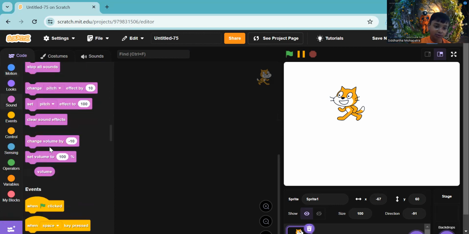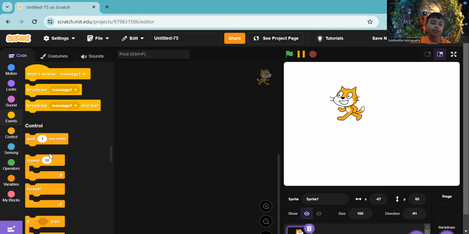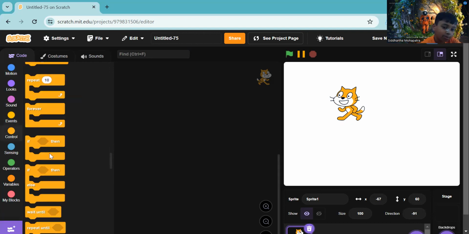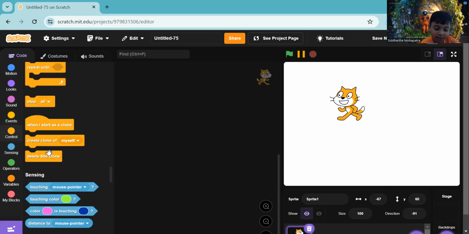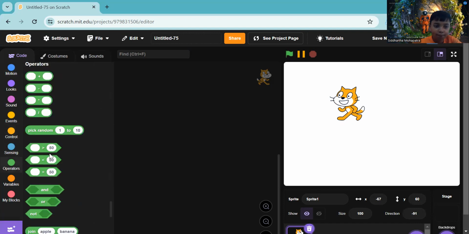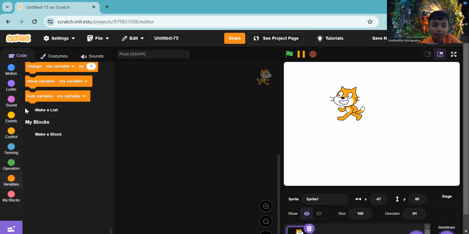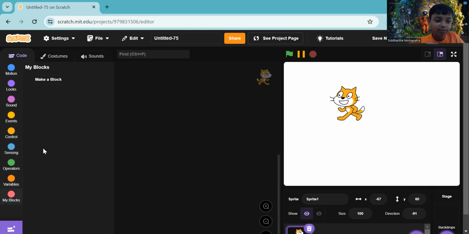So then there's looks to change the looks, and there's events like when flag clicked, and we receive an invisible message. Then there's control with all these blocks. I'll teach you later. Then there's sensing. Then there's operators. Then a bunch of maths. Then there's variables. Then there's lists, which is not listed in the block palette. And then there's My Blocks.